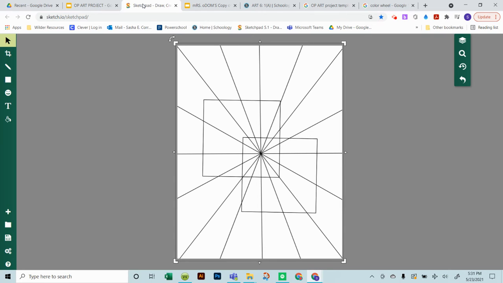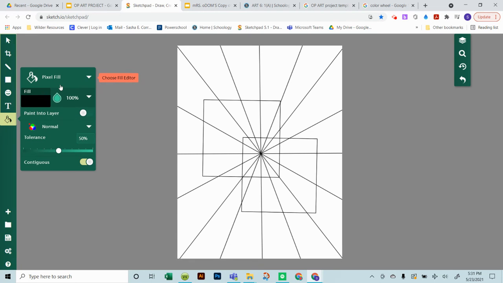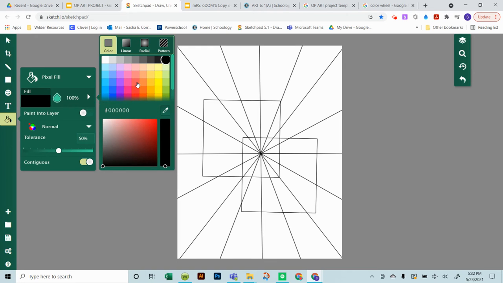I'm going to make this black and gray. Those are going to be my two colors. So I'm going to go to my pixel fill, my bucket, make sure it's on pixel fill. And then my tolerance is at 50. Okay. This is already black, but I want to show you what to do if your two colors are actual colors. So I'm going to do black and gray.